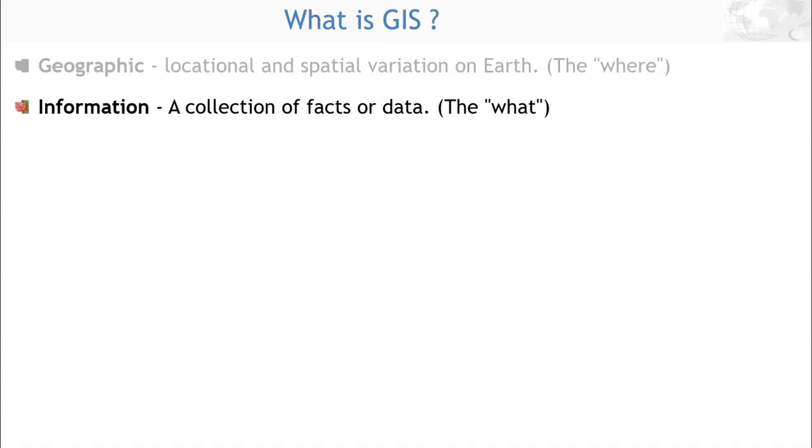This location could be absolute or relative. Earth reference location is also called georeference. In principle, geographic means we're interested in answering the where component. For example, where is high crime in a city?